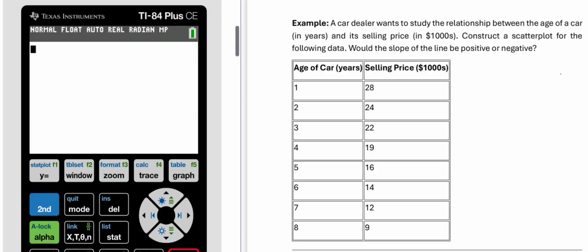In this video, I would like to explain to you how to construct a scatter plot from a given data set. Now, in the data set we have here, we have the age of cars and the selling price. And we want to use the TI-83 calculator to construct the scatter plot.